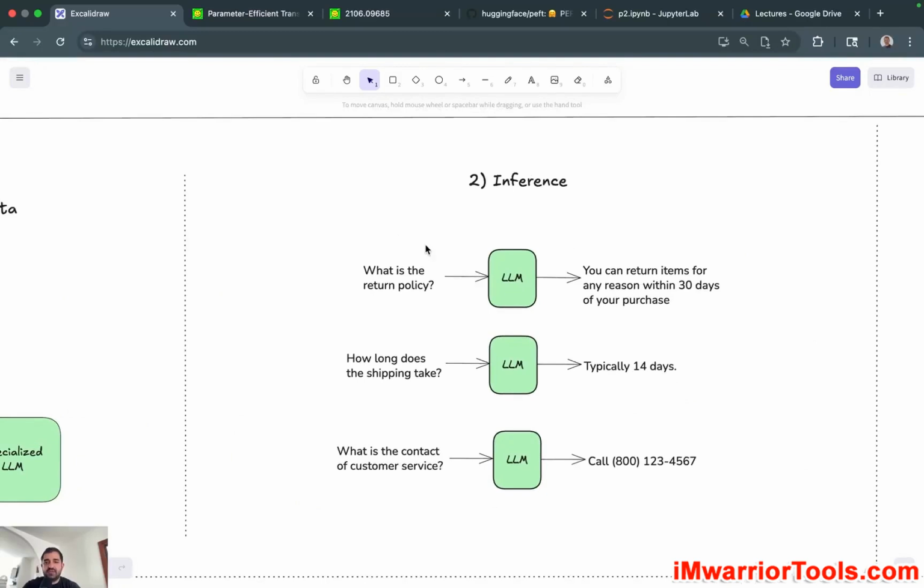For example, if we ask questions like, what is the return policy? It would be able to answer, you can return items for any reason within 30 days of your purchase. And basically this answer is coming directly from its learned weights, or in other words, from its compressed knowledge of the new training data that we used to train. If we also ask questions like, how long does the shipping take? It may answer typically 14 days. And so on.